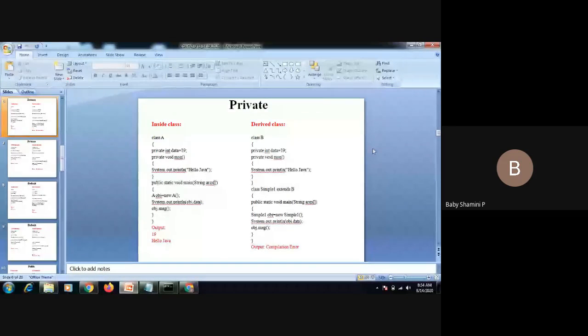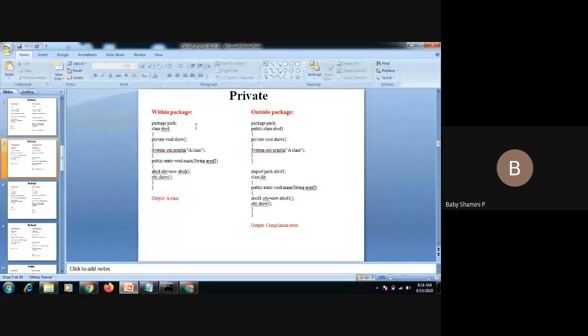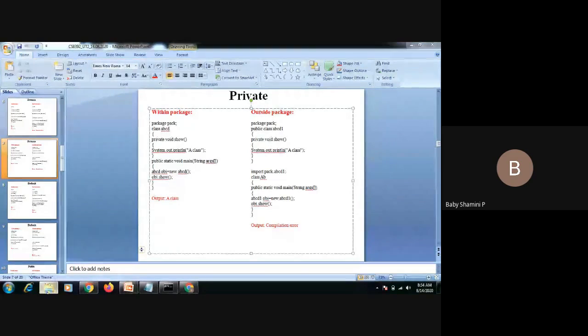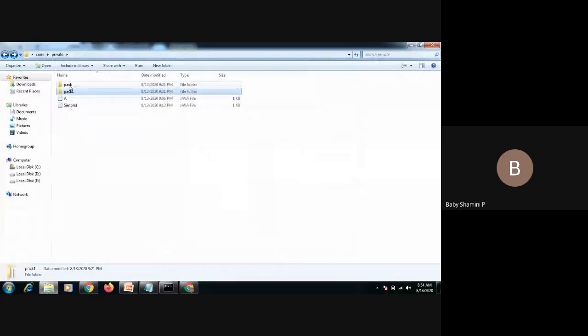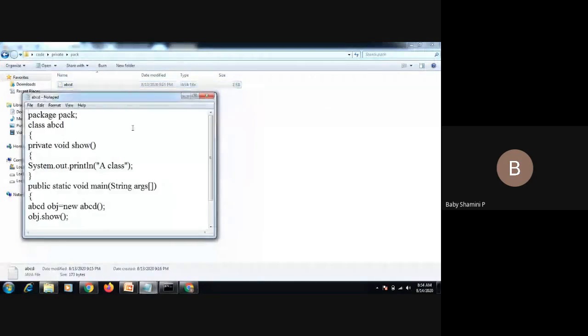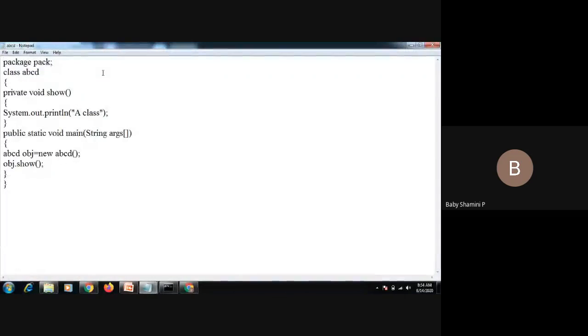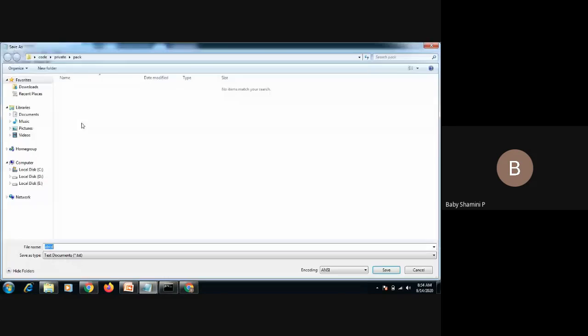Next one is within a package. Next I'm going to create one package. You are already familiar with the concept of packages. See this example. Here we have a package, pack. Inside the package I have a class and a method. Is this private access modifier accessible within the class or within the package or not? We have to check. So again I'm going to save the program as abcd.java.